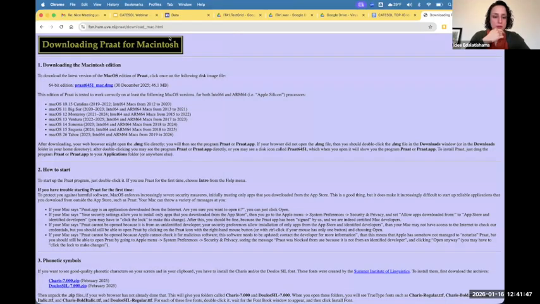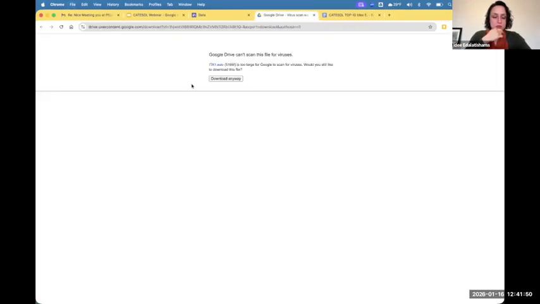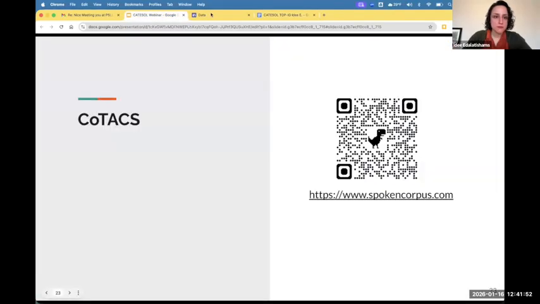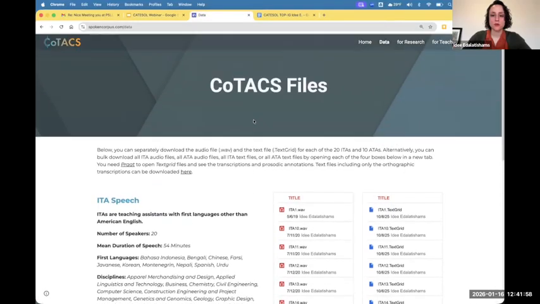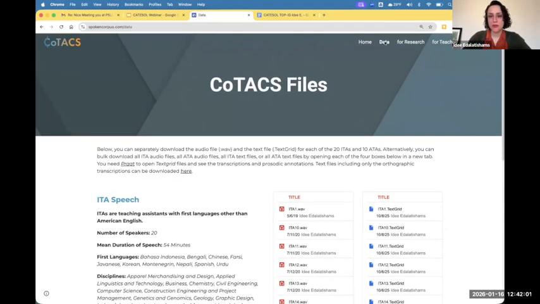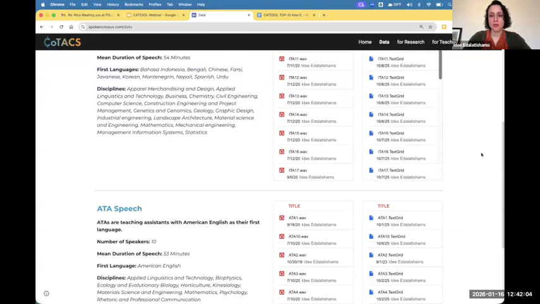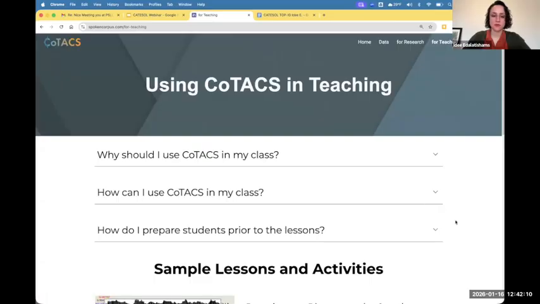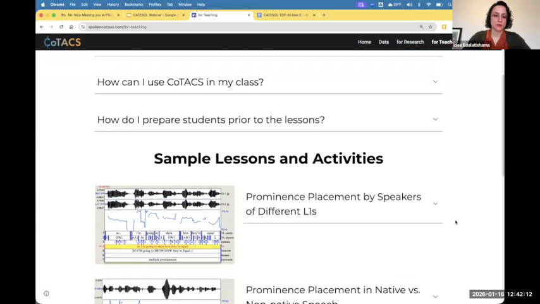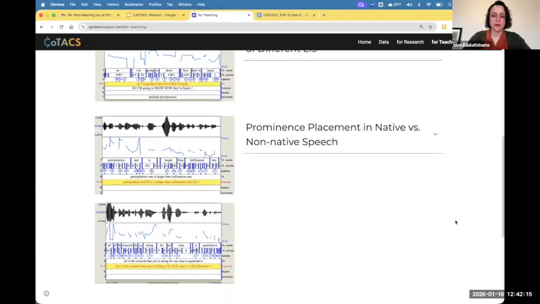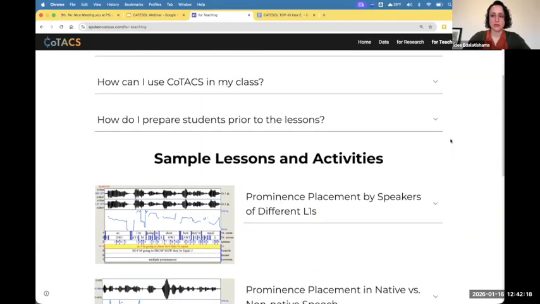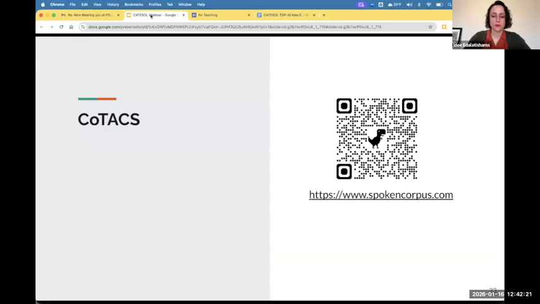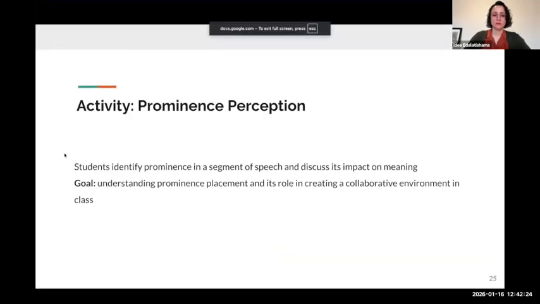I'll go to the website again just to show you the different parts of it. Okay, here we go. So this part of the website, the data includes all the data, and that's it. And there is a little page for research and a little page with activities for teaching. How should I use CoTACS in my class? How can I have different activities? And some examples of activities are listed here too. And I'll give you a few examples as we talk as well.